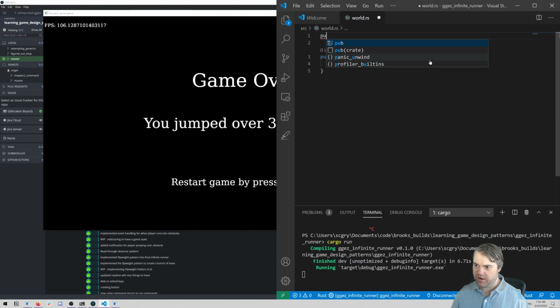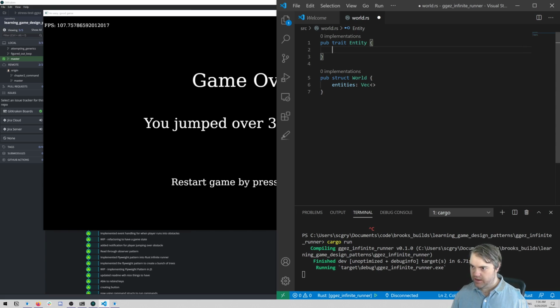So that means we're going to want a pub trait Entity. I don't even necessarily know we need, oh yeah, we're going to have an update method on here. So we'll have a function update, which takes a mutable reference to self. And we might need to take something else too, like context or whatever. But let's ignore that for right now. And we're not going to return anything.